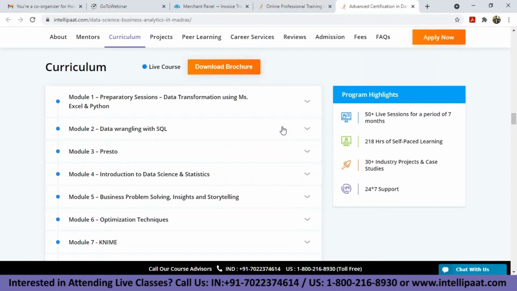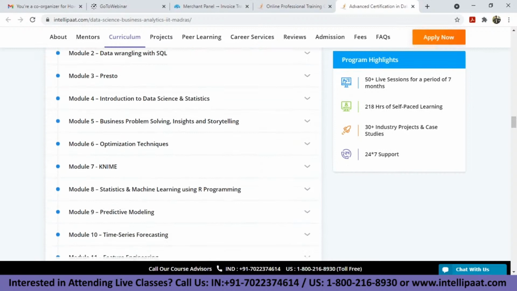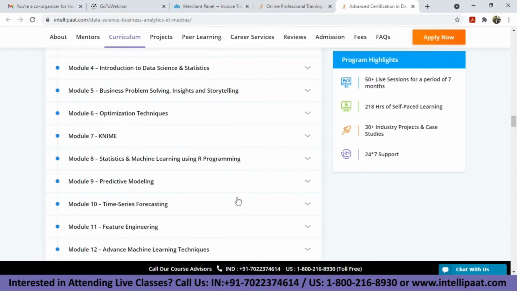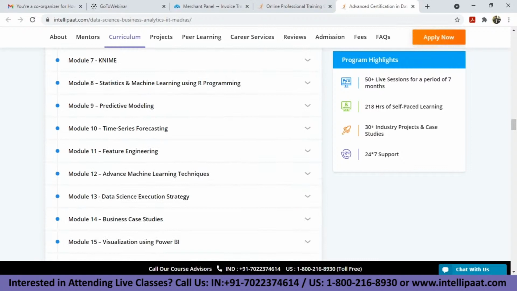Other than that, you will be learning about various business analytics tools like Presto, and you'll also be learning about data science and statistics, business problem solving, insights and storytelling. And adding to it, you can also see various optimization techniques, statistics, machine learning using R programming, and predictive modeling, time series forecasting, which will be helpful for you to forecast the things and the business outcome.